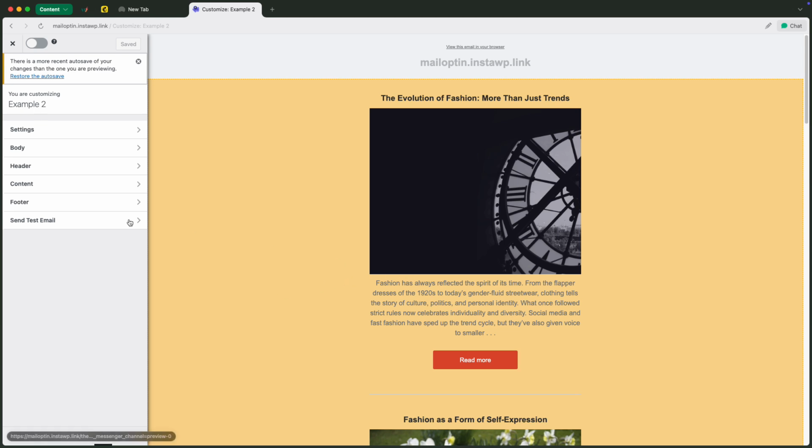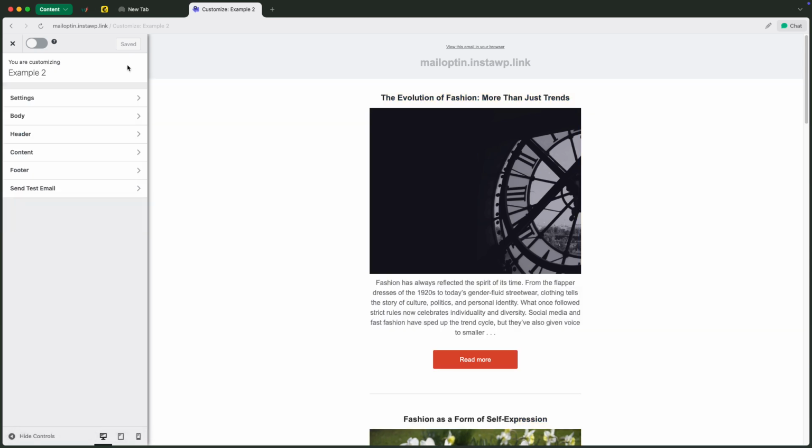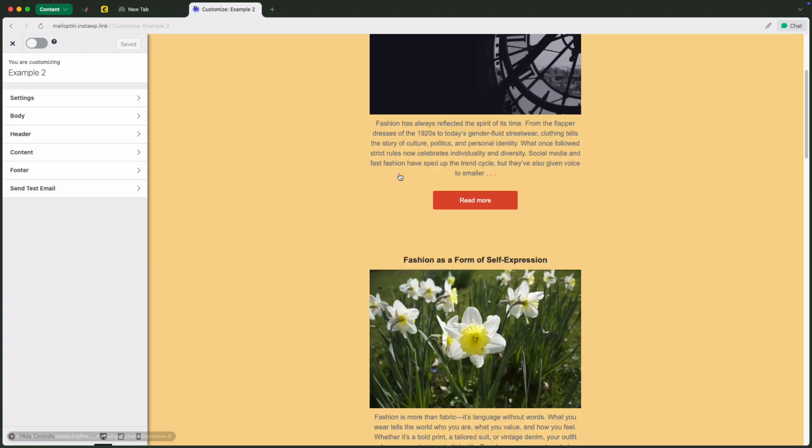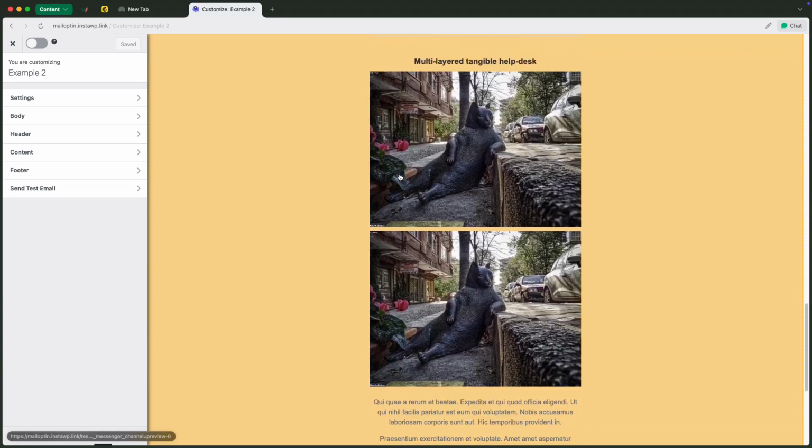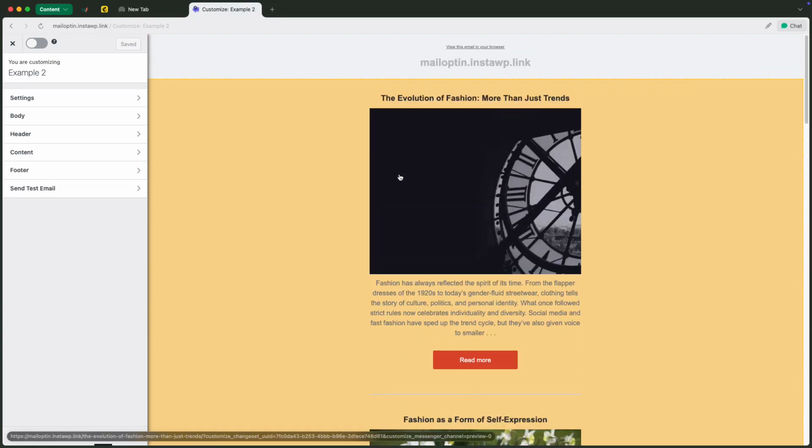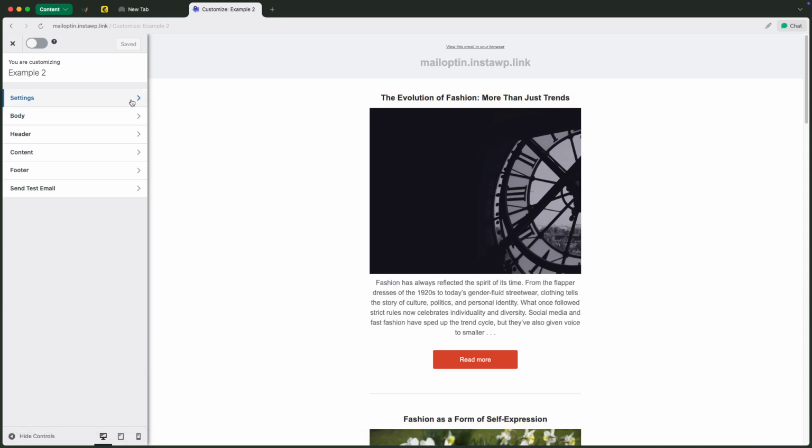And on the left-hand side, we have our settings. So if we scroll all the way down, we can see what our email will entail. These are posts, but we'll have products. To configure this, we're going to go to settings on the left.